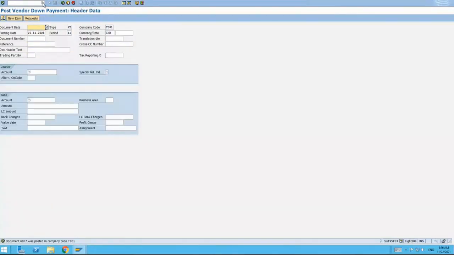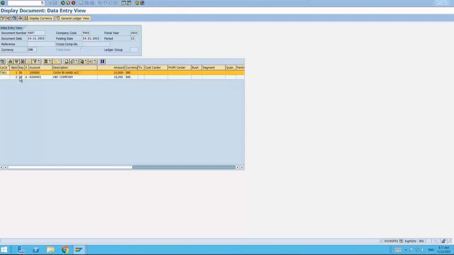The document has been posted. Click on display. We will try to understand. So 50 is credit, so cash is going out, and the vendor special GL indicator is coming. So cash is going out, and who is receiving? Vendor is receiving the down payment. So this is the 10,000. This is the 10,000.